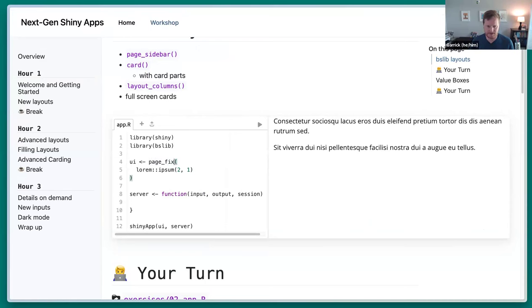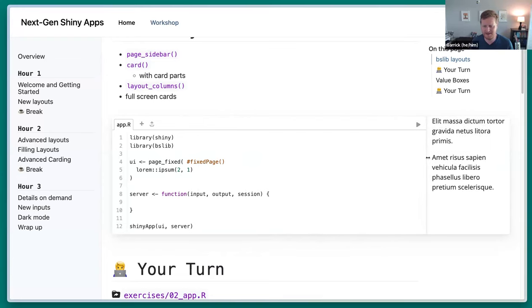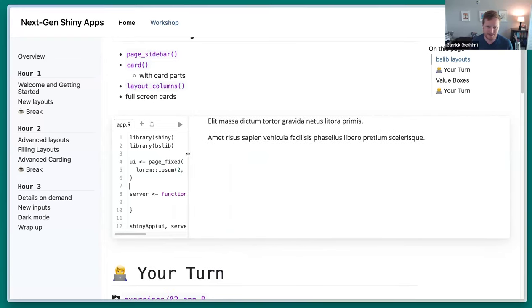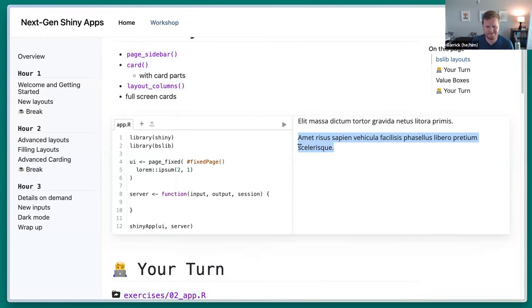There's also page fixed. So that is the same as fixedPage in Shiny. And it now has a little bit of a border. I think that's basically the only thing, is that it doesn't go full width. At certain screen sizes, like here, you can see it's limited to the center of the screen. That's basically the only difference between page fixed and page fluid.